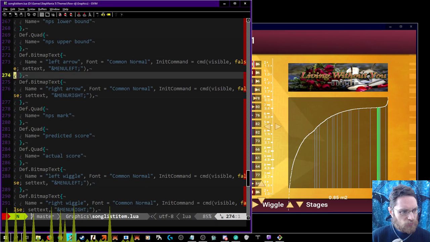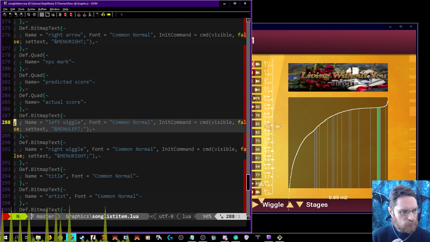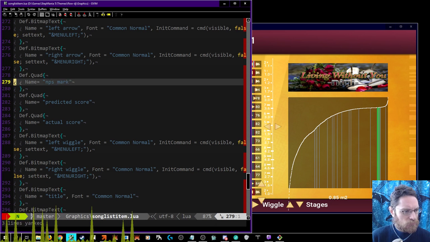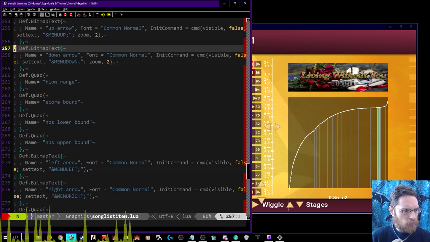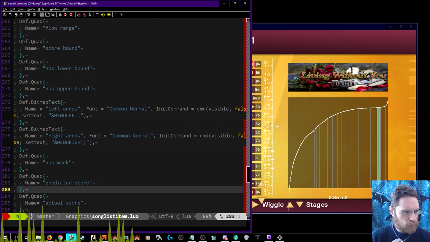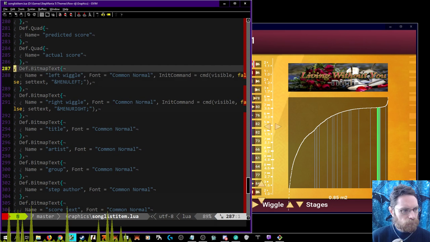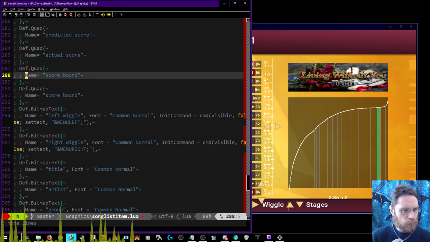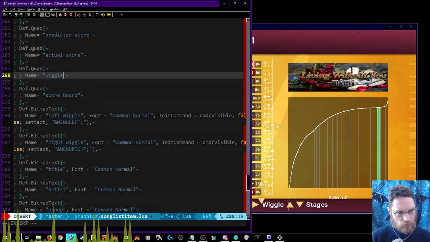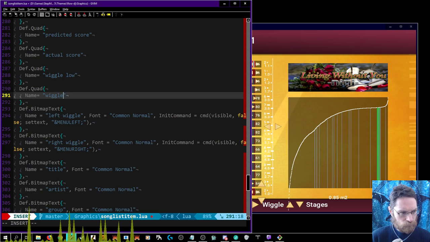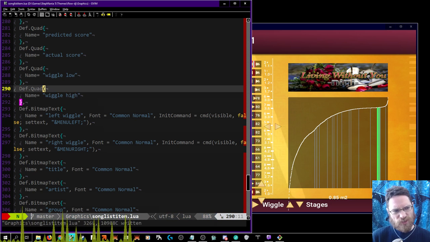So we have... No, this is our what? Our bound marks, kind of. I mean, I guess a quad is a quad. Wiggle. Wiggle high.